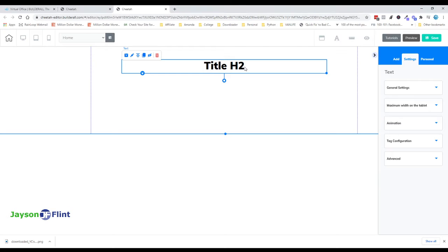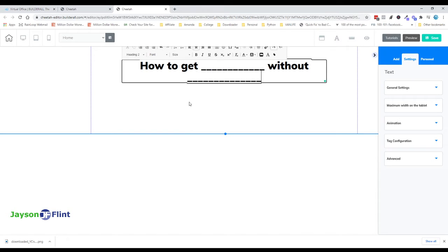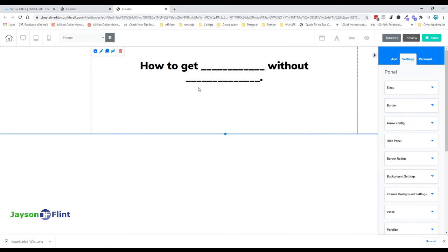So let me double click that and let me type over it. So how to get blank without blank. All right. So this is an easy title to understand. So how to get blank without blank. So how to get whatever it is your premier person that you're trying to get to opt in, what they're trying to get. How to get six-pack abs. How to get a full digital business going in 7 days. How to get whatever it is. It doesn't matter. It's how to get blank.